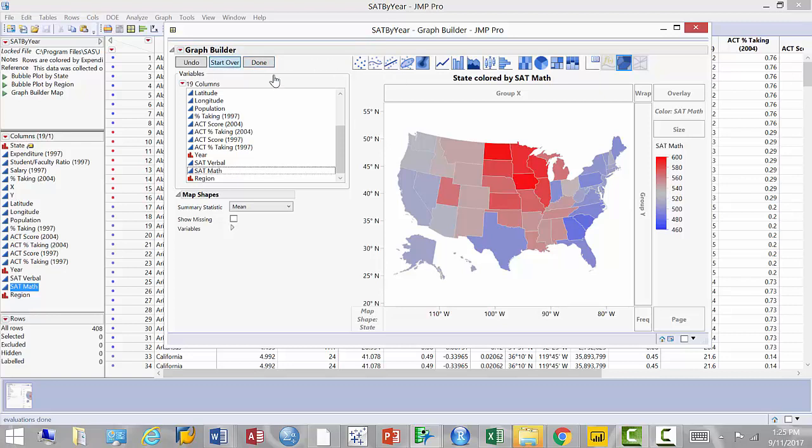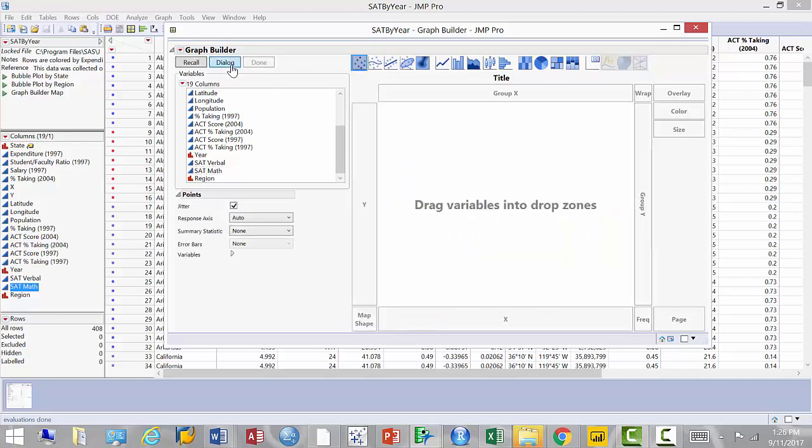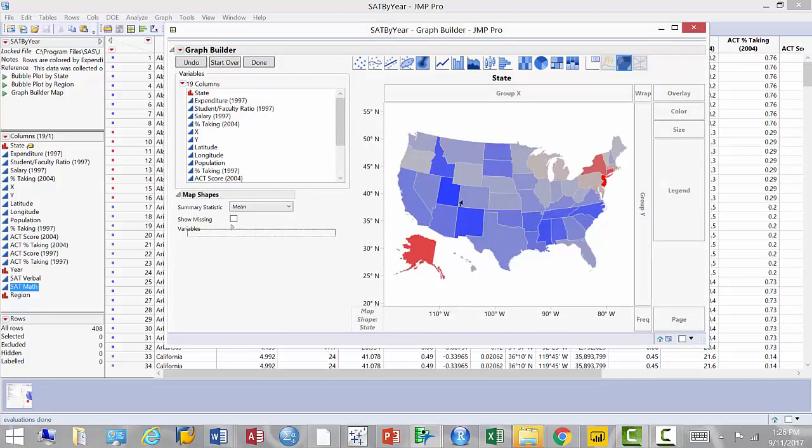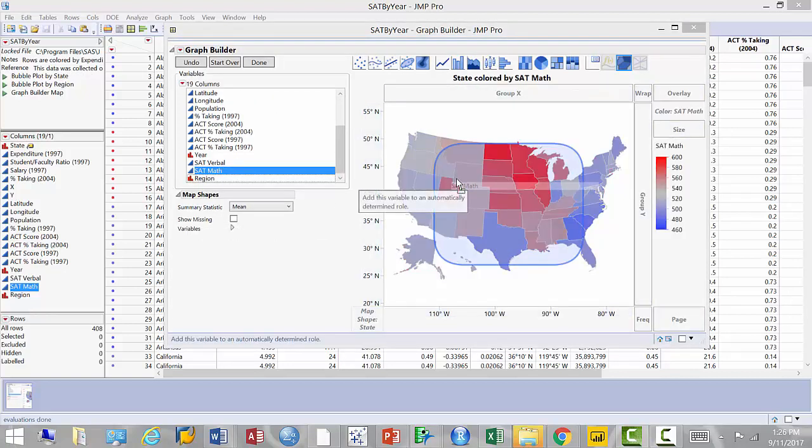Let me go ahead and start over. You don't have to start over, but I will, okay? So I'll do it again. I drop the state and then into the map shape. If I want to highlight states, just like I did according to the SAT math by color, what I did really is I took the SAT math and I dropped it in the bulk of the table, of my picture, right? Alternatively, I could just go ahead and put the color right here.